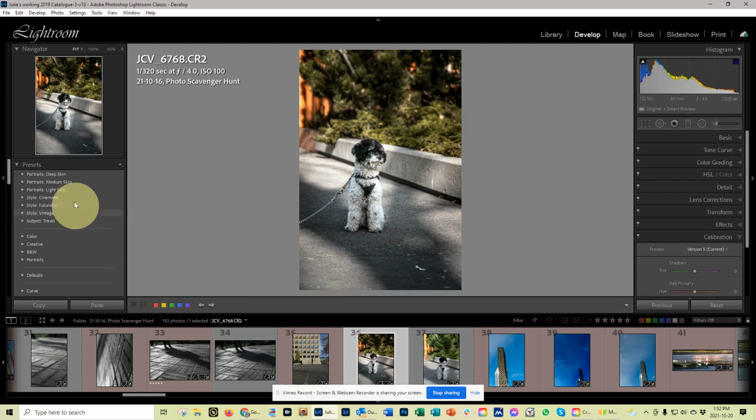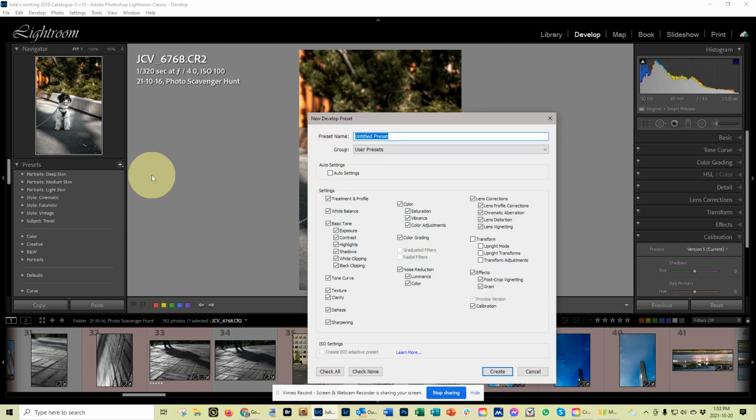So to create this preset, I've made all these edits to this photo. I like the way it looks. I come to where it says presets. I click that plus arrow, and then I'm going to click create a preset. And the first thing I'm going to do is choose, am I going to create a group? You don't have to. If you want to put it in user presets, that's totally fine. There won't be anything in there if you haven't created a preset yet in your program. And as you create these presets, user presets will start to have presets in it.